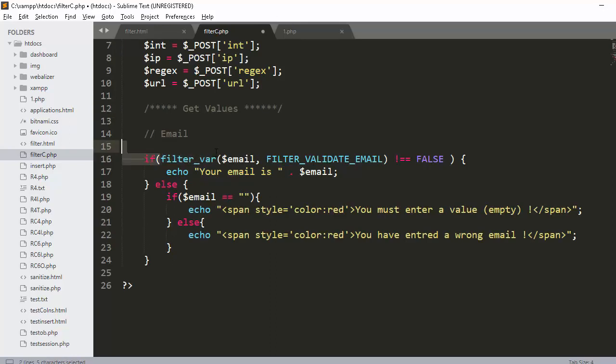So we have the filter_var function. This function accepts three parameters. So we have the value that we want to filter and the type of filter. Here we have the filter validate email. This filter has just one flag and it has no option. So the filter validate email will check if the email that the user entered is a correct email. If it's a correct email, the filter_var will return the value, which is true. So we will check if the filter_var result is not false.